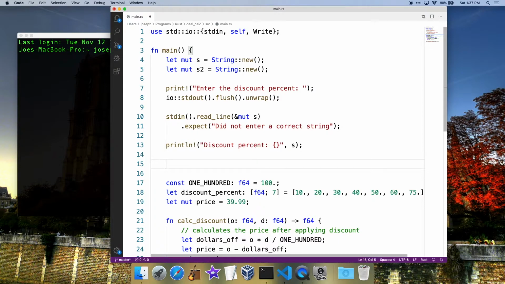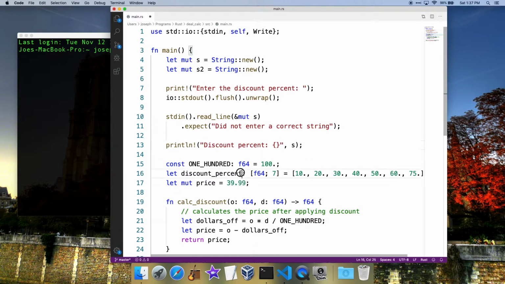And then let's put that S into our discount percent. So we have our discount percent variable down here, and it's an array right now. We're not gonna make it an array, it's not gonna be an array anymore. So we'll take our S, that's this right here, holding the user's input. And we have to do some work on that too. So what we have to do is trim it first, because since this was a read line, it actually has the number that the user entered plus a new line character. So it would look like something like this.